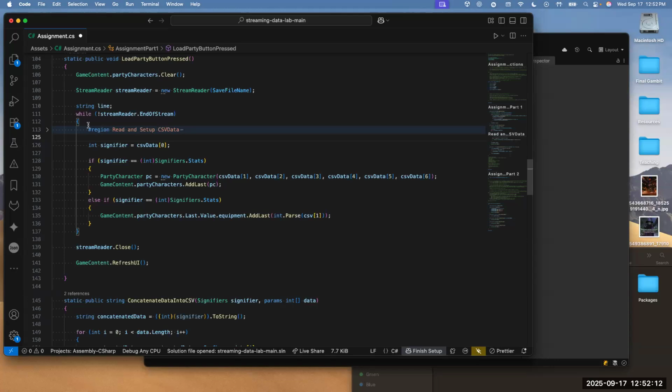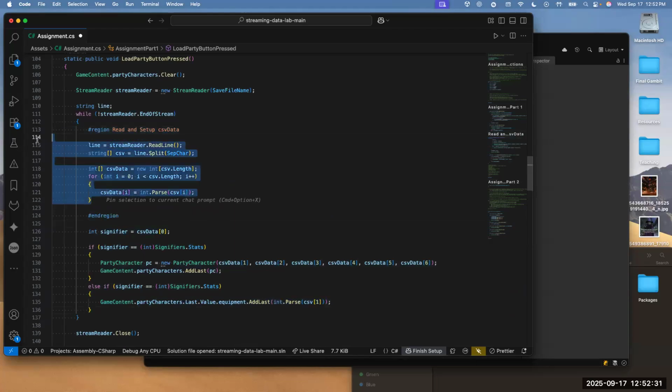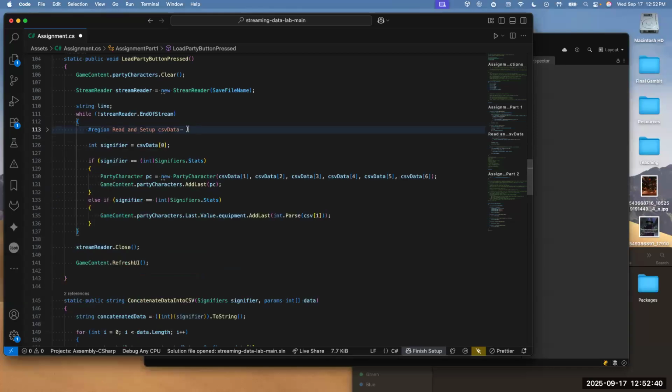And that just made this a lot more polite, where it's like read and set up the CSV data. Now you can read this and be like, oh, I don't know what CSV data is. But I know that it's read and set up in this space. So I'm going to open that and read this. Oh, okay, I understand that. They read the line, they split it, and then they're converting it all into an int array. Cool, right? Very easy. But it's packaged. It's tucked away. Very clean code to read.